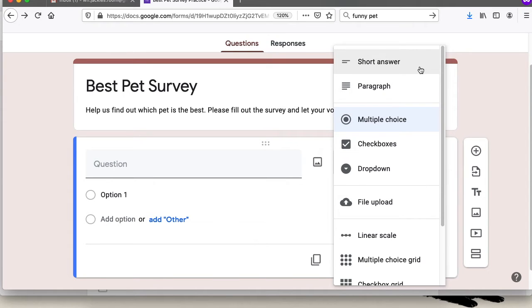And as you can see, you have short answer, paragraph, multiple choice, checkboxes, and drop-down. Now, if I wanted to, I can change it around. This first question is going to be multiple choice.